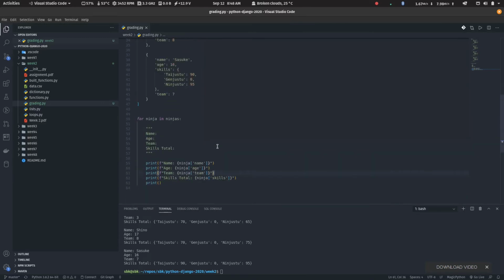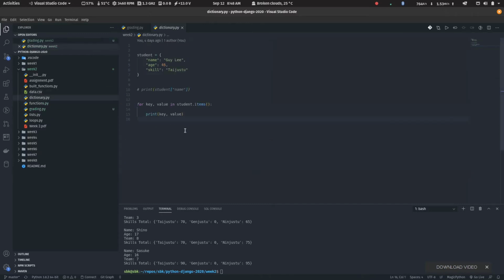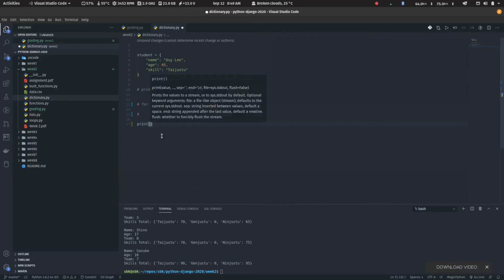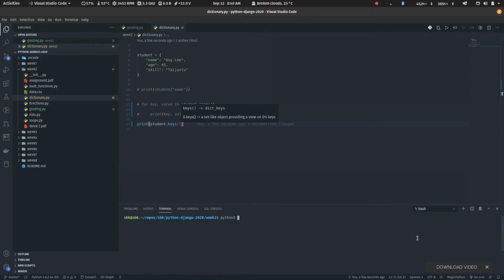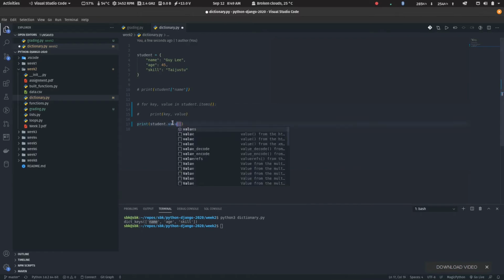So when you have a dictionary, as we've already said, these are the keys and these are the values. So let me go back here to demonstrate. What if I just want the keys? Let's print. If I say student dot keys, let me run this.